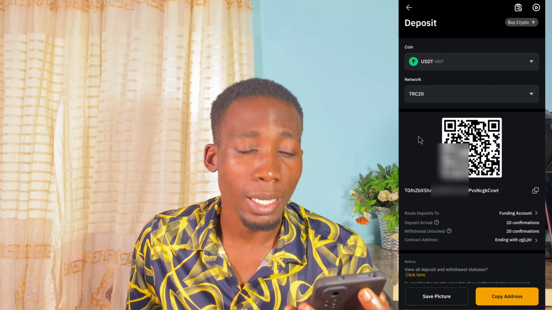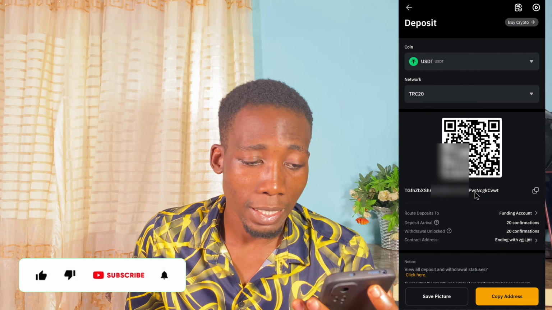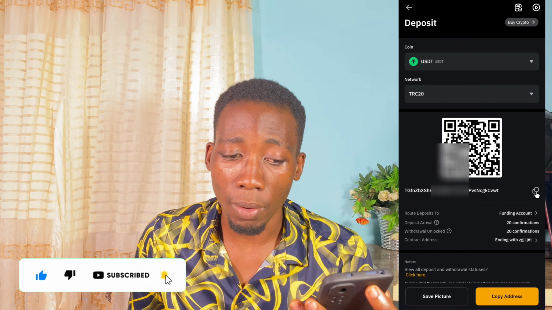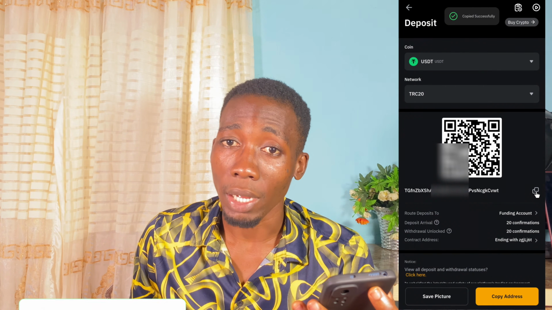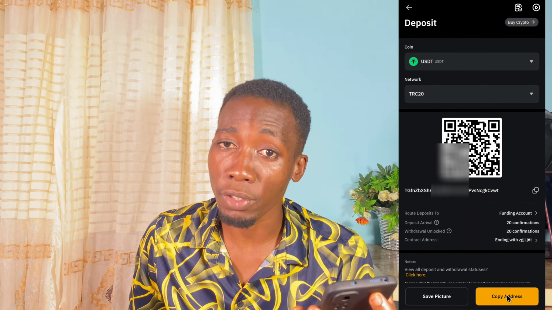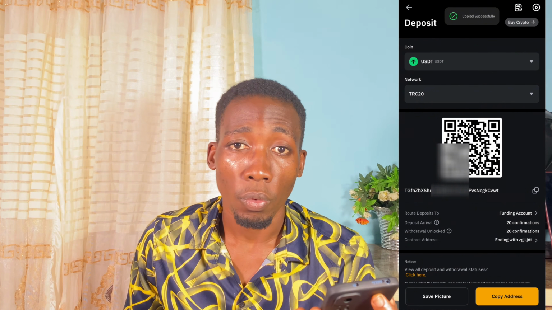So here you can see there is the QR code and this is the address. This is the address. When you click on this, you will copy the address and send it to the sender. As you can see, it says the address has been copied. You can as well copy the address from here, as you can see. So that is how to find your address.